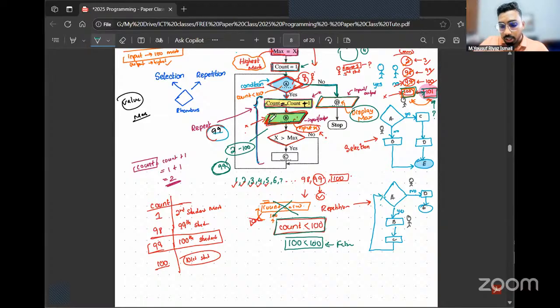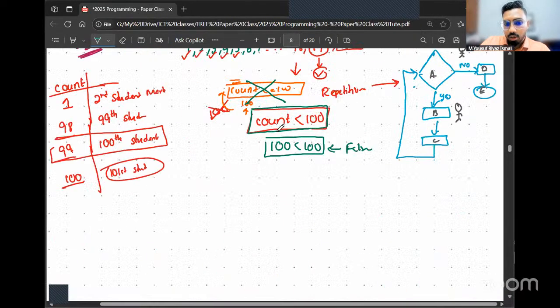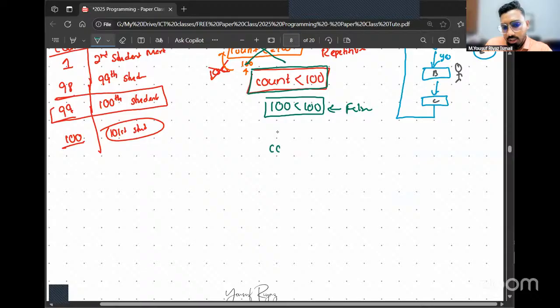Can't we put less than or equal to 100? That's what I answered a while ago, man. Okay, let's say you put this. Can't we put is count less than? This is your question, right?